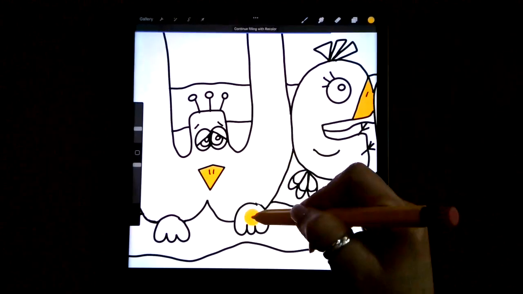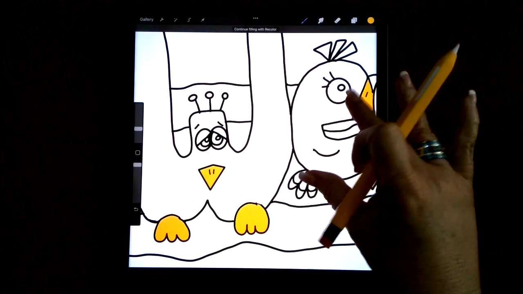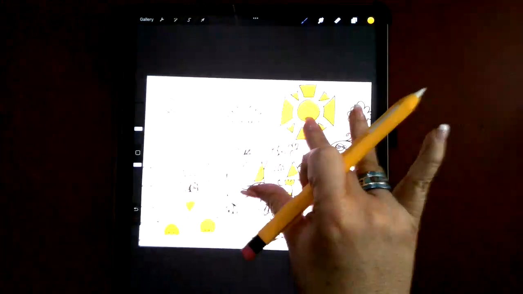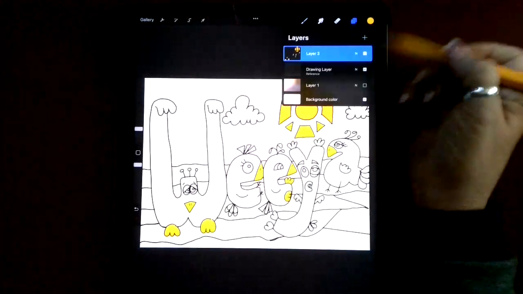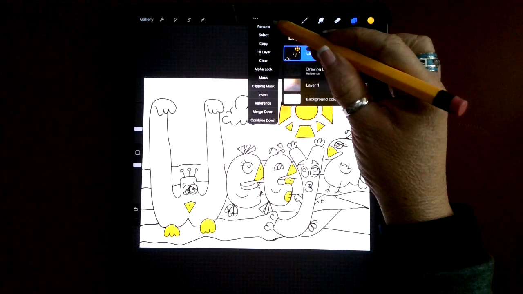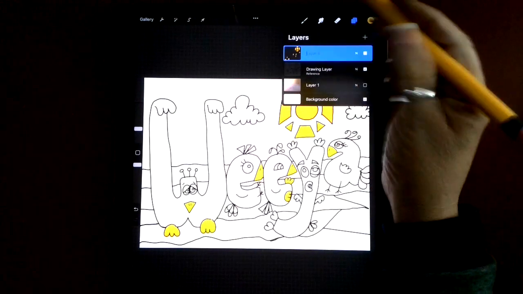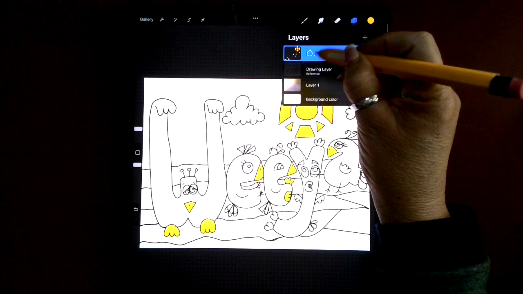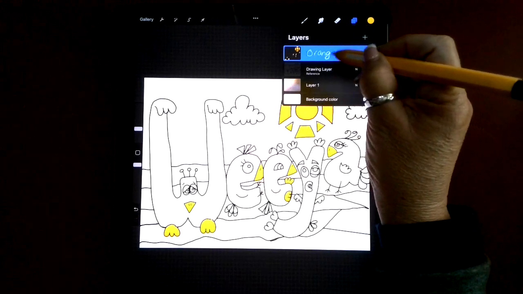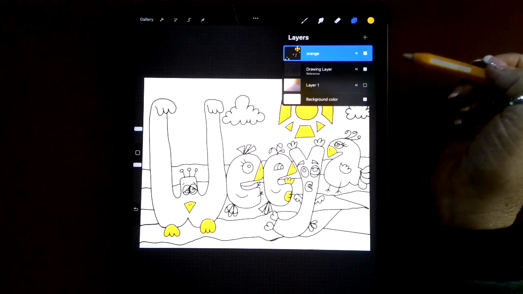And if you forget, like say, I forgot to do the beaks, I could always go back to the orange layer and work on it. So I'm going to rename it, and I'm going to call it orange. You'll have to type it, okay? So there's my orange layer.